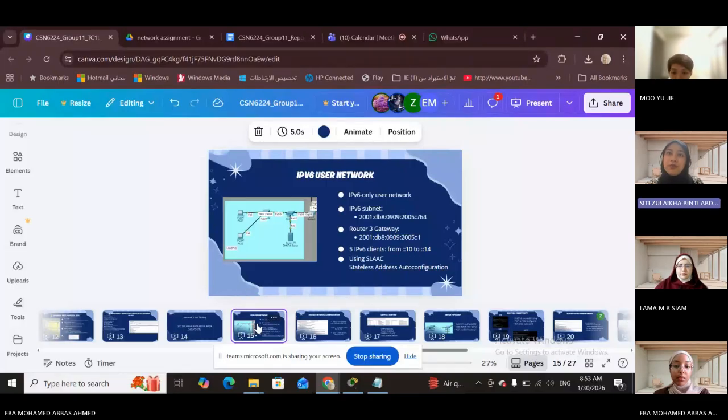I was responsible for the IPv6 user network in the Cyan area. This network demonstrates a pure IPv6 implementation with router 3 as the gateway, DHCPv6 for automatic addressing, and a redundant switch design. Next, please.